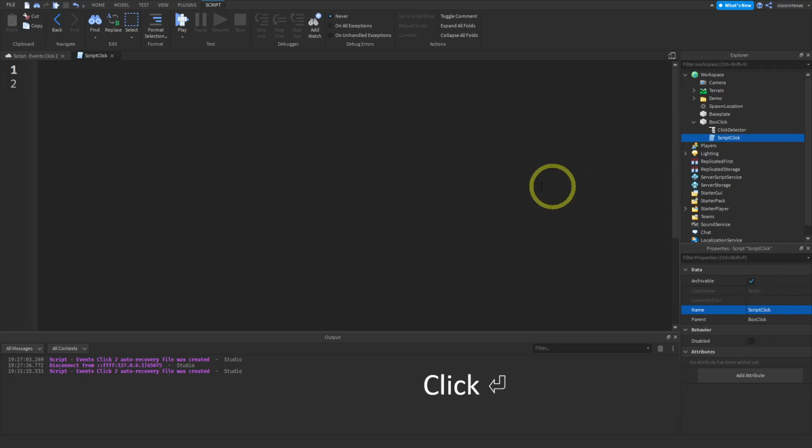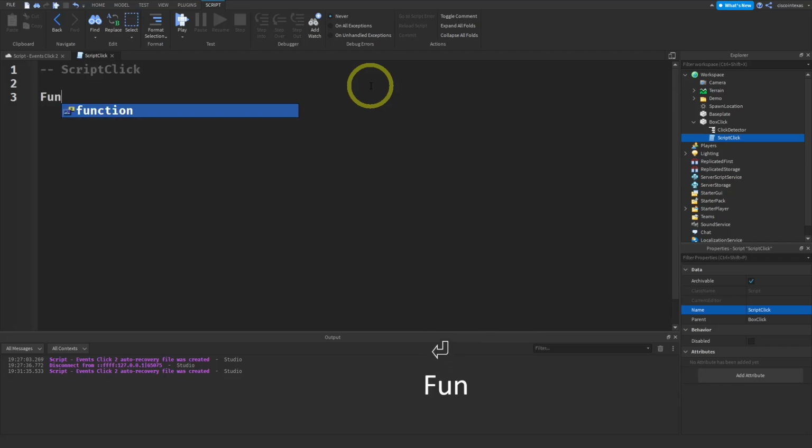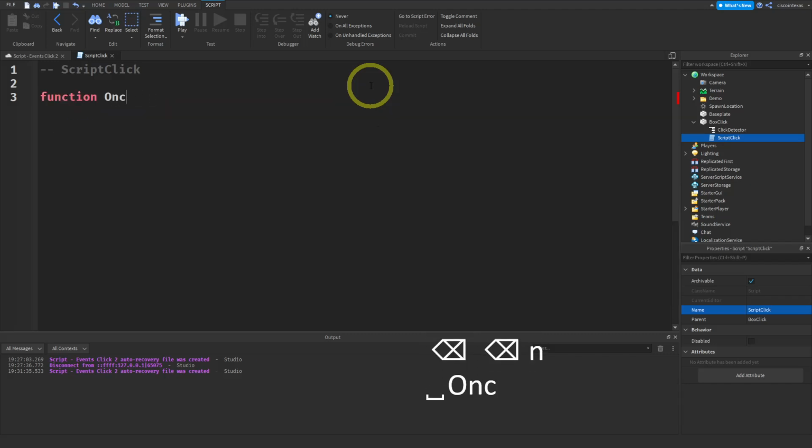Okay. Now we need two things. So we need a function. I'm going to call it function on click. And then we need to connect the event, the clicked event, to our function.